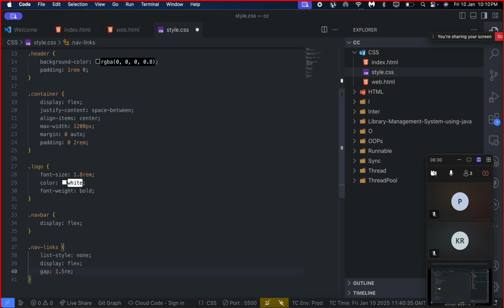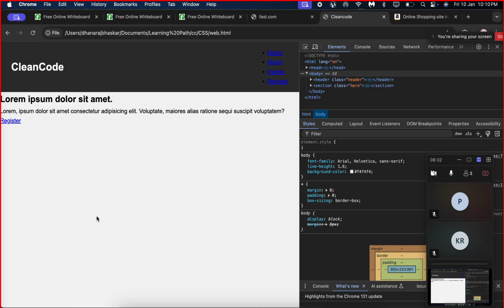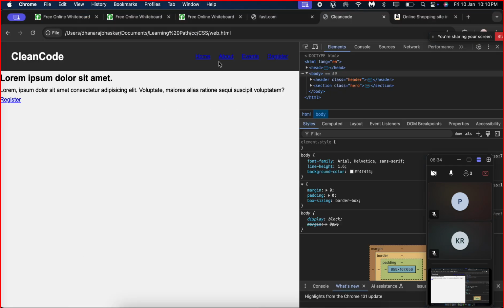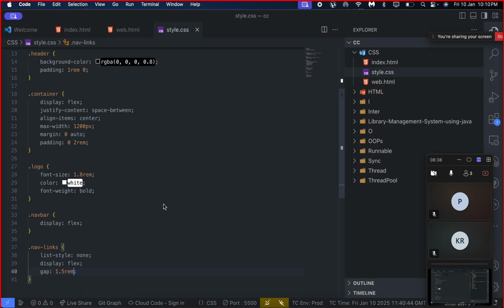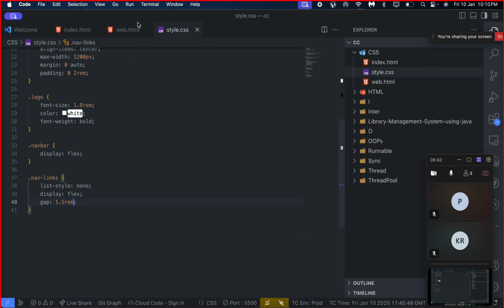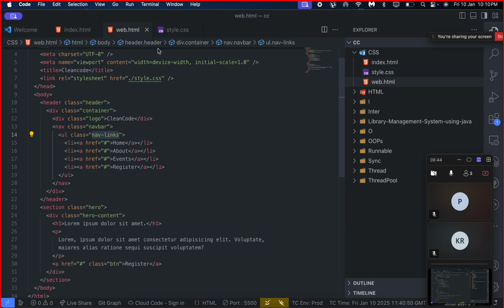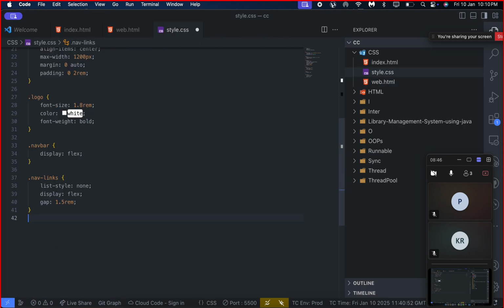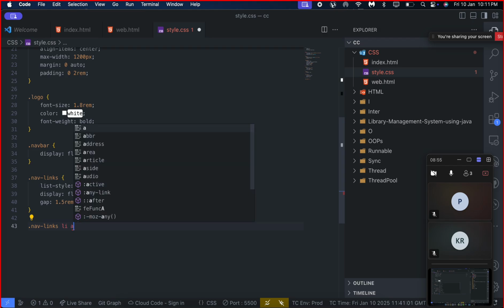We can give and check. Yeah, it's properly adjusted. Okay, so here I will give some CSS for the li and anchor tag. Dot nav link and li and a.